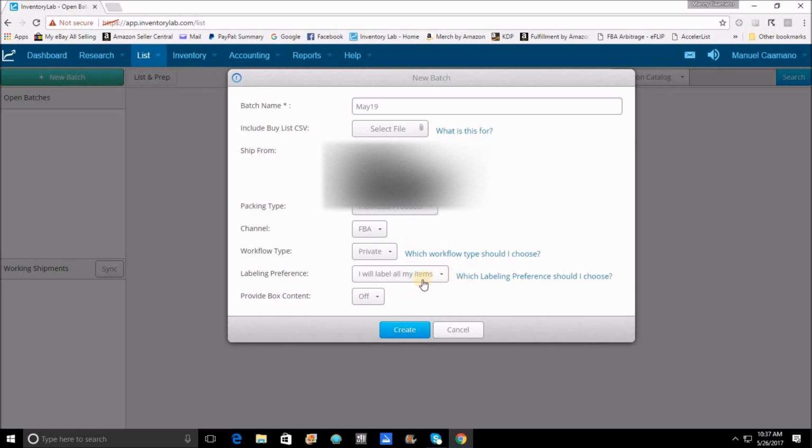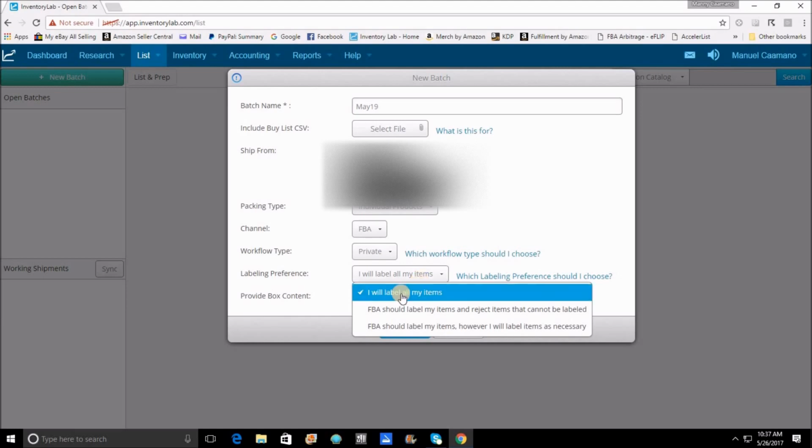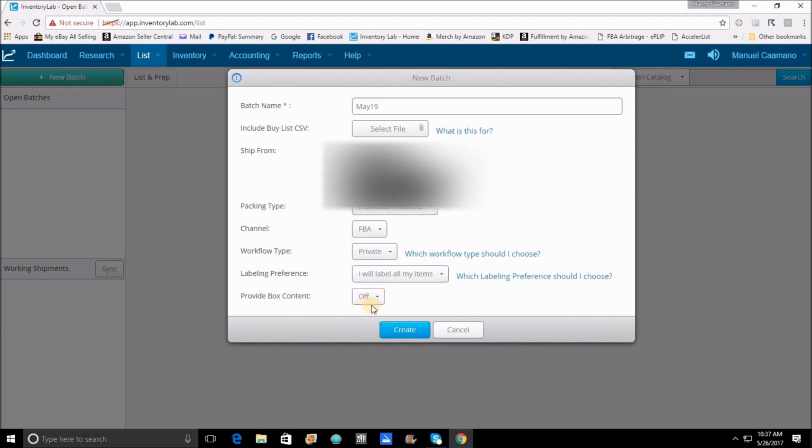Labeling preference, you can choose to label or you can choose to have Amazon FBA label it for you. But I will go ahead and label all my items myself. And in this drop down here, this is where you would turn your box contents on or off. I keep it off because generally speaking, I only do one box shipments. Makes it really easy. I can usually get a one box shipment of 30 to 40 books done in about 20 to 30 minutes packed and loaded.